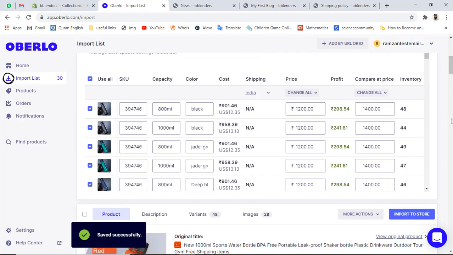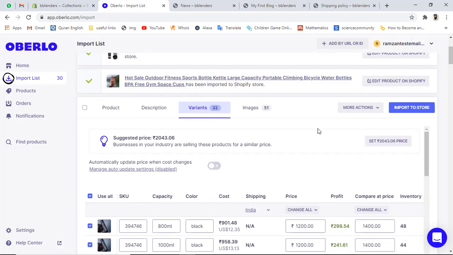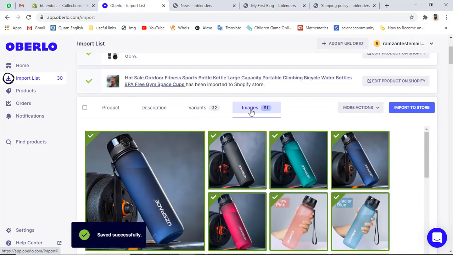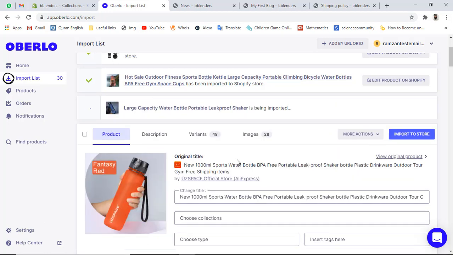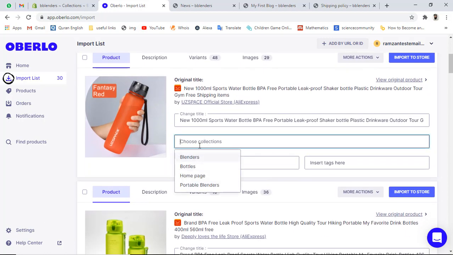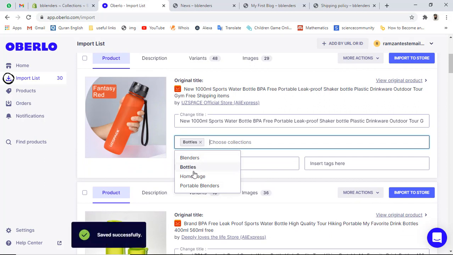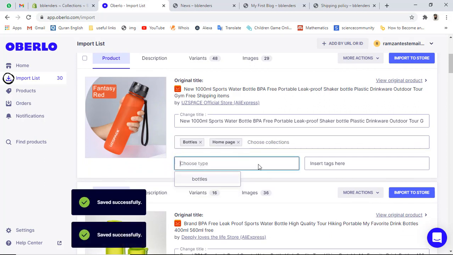Now you have to select the image and then click on import. We have other products as well, so in the same way we will be doing the same stuff, and accordingly all the products would be imported into our store.